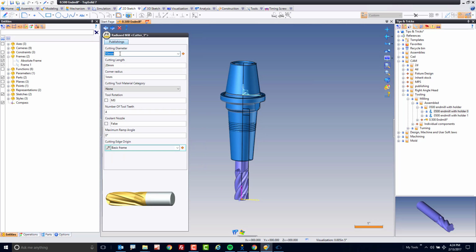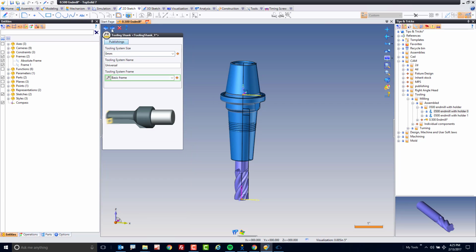Now it wants to know what the cutting diameter is. Well, this is going to be a half-inch diameter tool with 1.5 inches of flute length. The corner radius is 20 thousandths of an inch. I'm going to say that it's made of some kind of coated carbide. It's got 4 teeth on it, which is fantastic. And then the cutting edge origin, which you can see by the preview down here, is this. Perfect. I'm going to hit next.